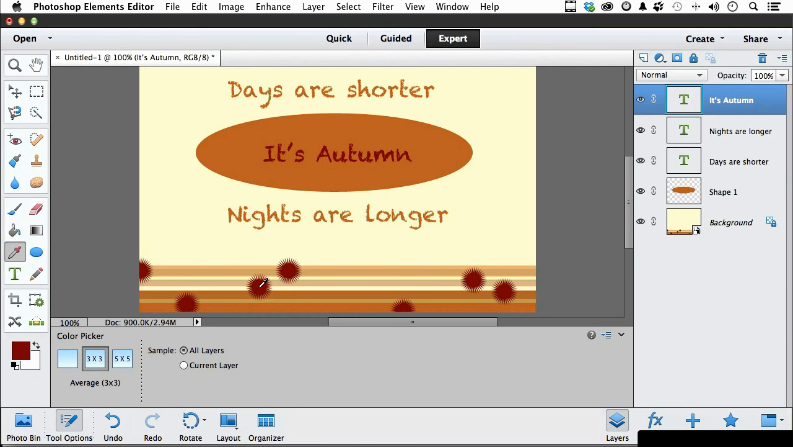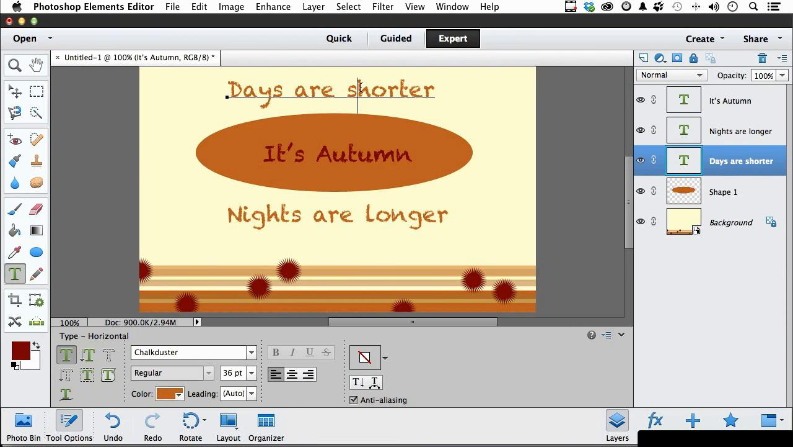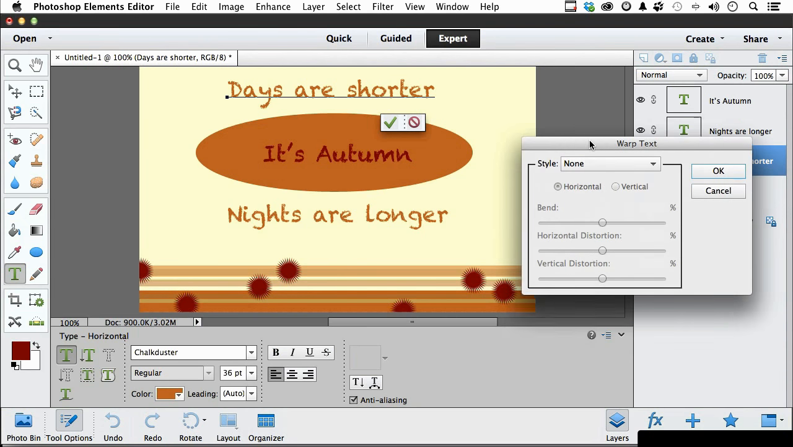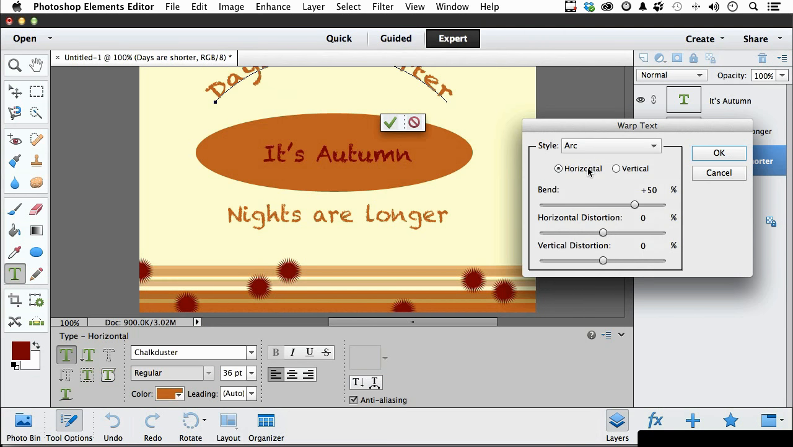It's autumn, but I want to distort the text. Let's come back into our typing tool, and let's select, say, days are shorter. You don't actually have to have the text selected. Just be there like that. This button right here, create warp text. Now, this is going to be pretty simple. You have a lot of different ways that you can warp text. I want an arc. I want to kind of arc it to this right here. So I'll select arc, and that's too much arcing.